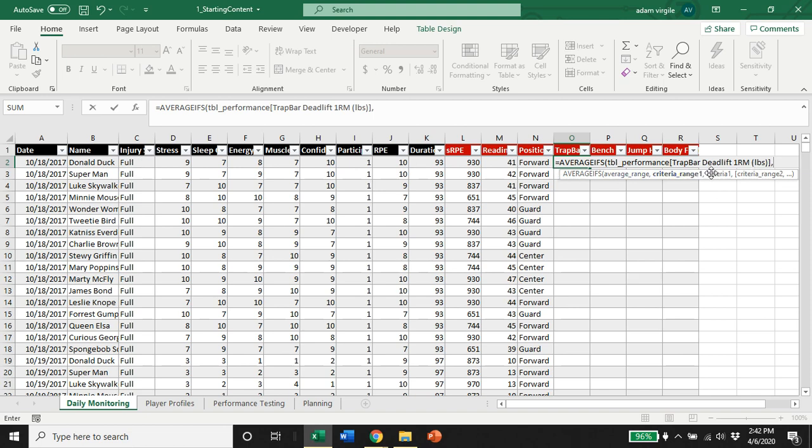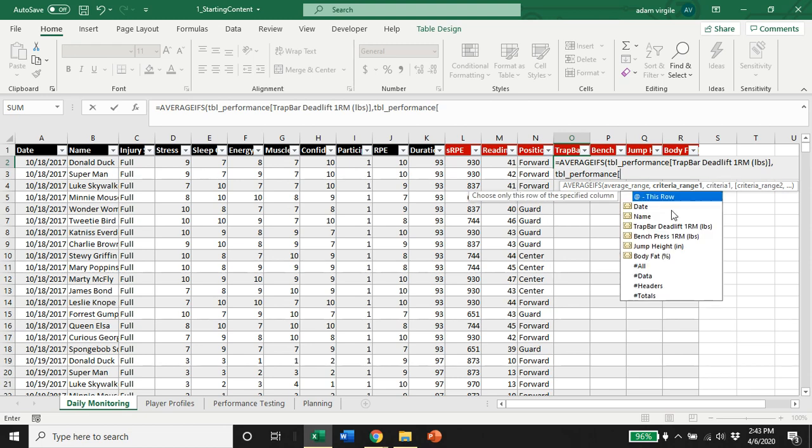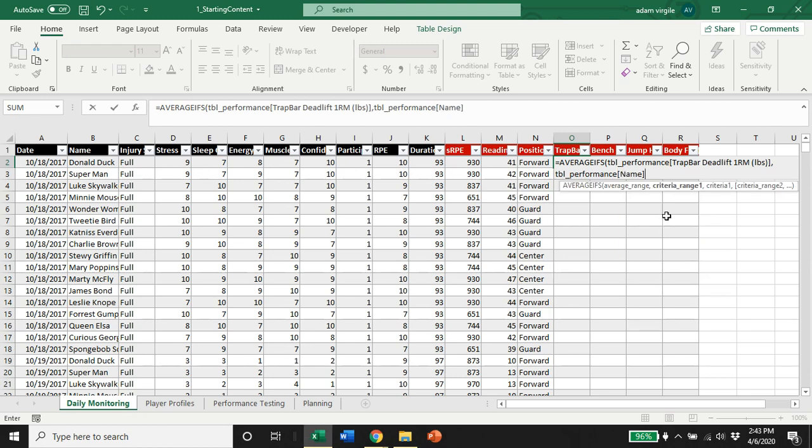So we have two considerations to make. The first is name. So the first criteria range, we're going to use name. And it's important to use the same table that we did before. So we want the average of the trap bar deadlift 1 RM if table performance, name, if the name of whoever is in there, comma, is equal to this name, whatever name is in this same row.